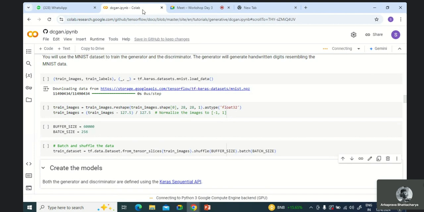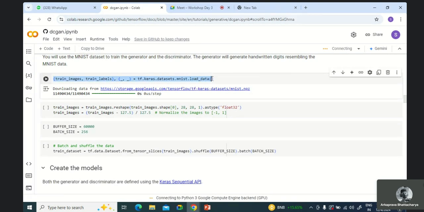So the first step in here, I'll highlight the text which I am explaining, is to load our data set. What we are using here is the MNIST data set, which is your handwritten digit data set. It is loaded through tf.keras.datasets. This is already present in your Keras library.